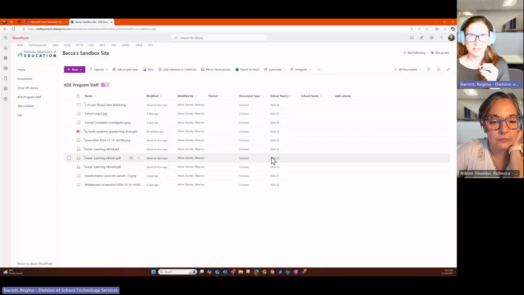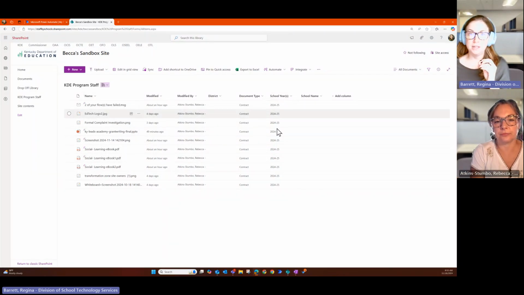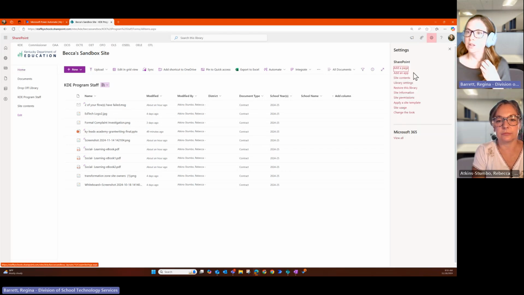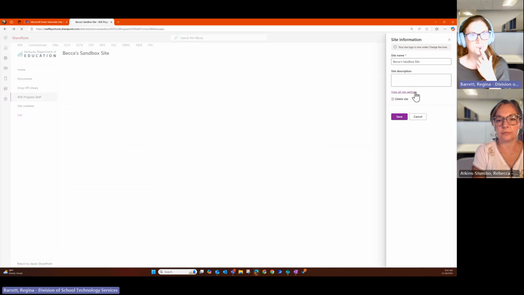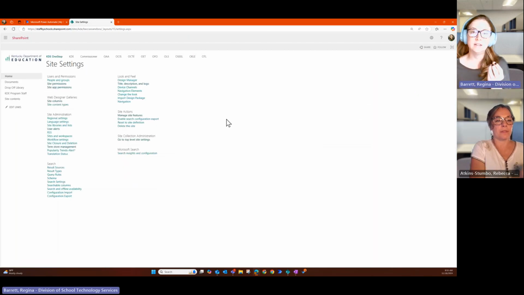The default information from a column. Is that correct? Yes. So you set these up as site columns, so you'll do it at the site column level. Let's go to our site settings. If you set the column up at the library, you would do this at the library level.